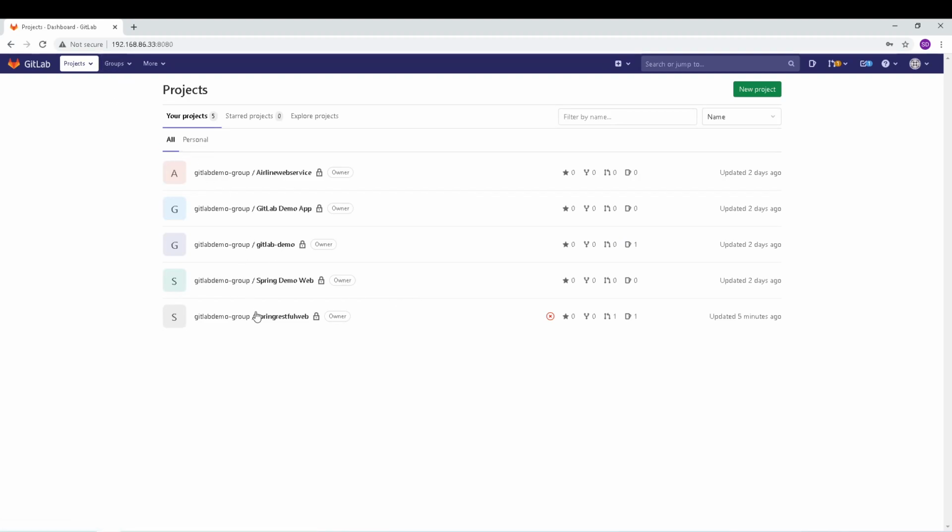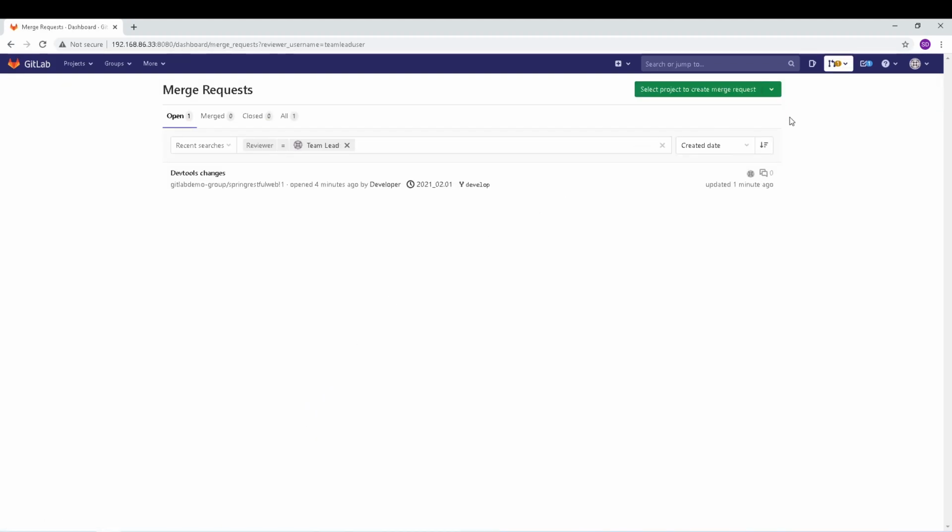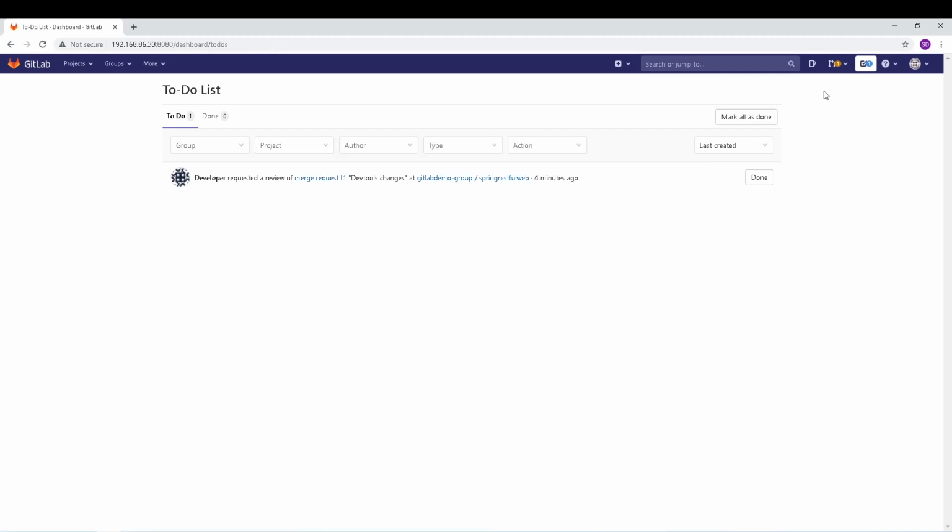Now if I go to the project here, and you can see there is a notification here at the top that says review request for you. I can even go there and say dev tool changes. So this is something that gets you even to-do list will give you that, okay, the developer has requested a review merge request, right? So that notification can directly go and check over there. So let's click on that.